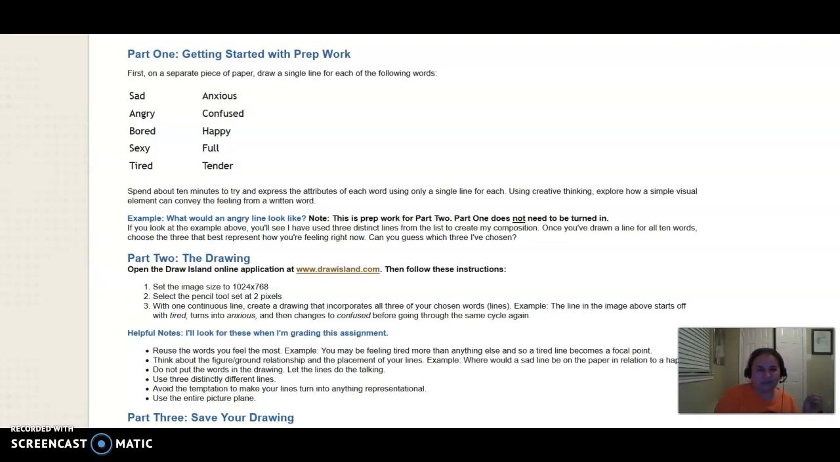And so you're going to use this link right here, which is called drawisland.com. And then you're just going to set these instructions right here. So the settings will be this right here. Get your pencil tool to 2 pixels, and it's super easy. It's nothing difficult. You're just going to go in there, set it, and then you're going to draw.